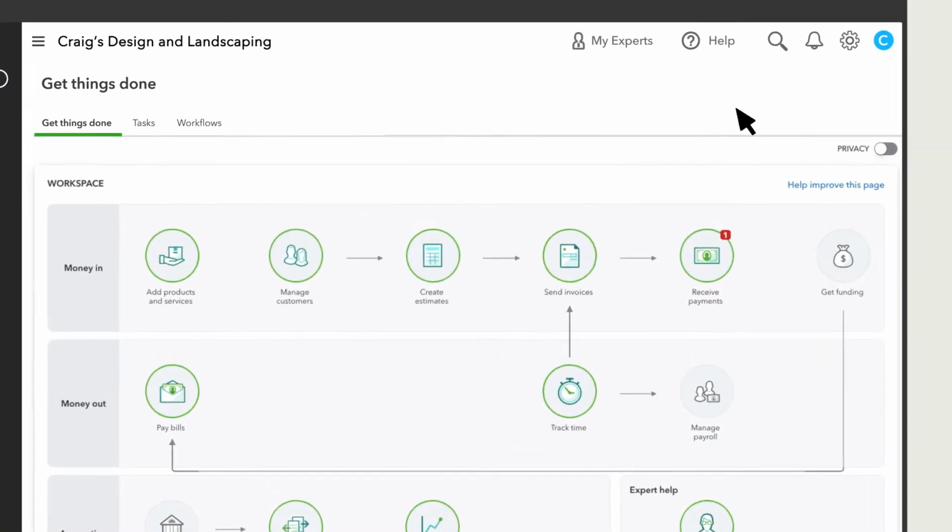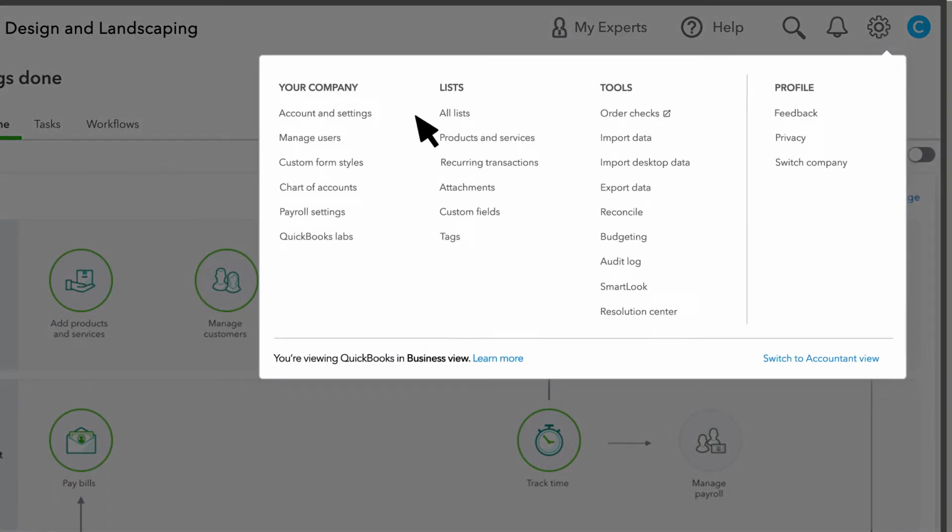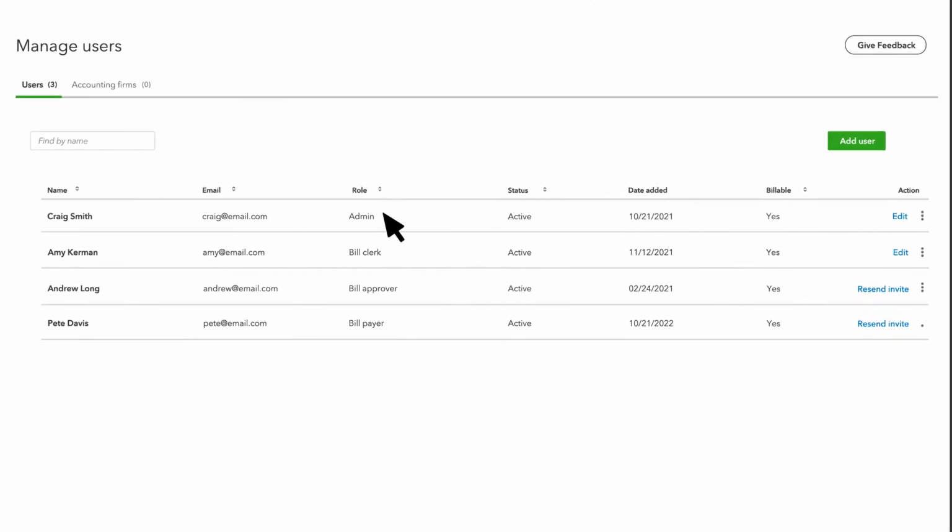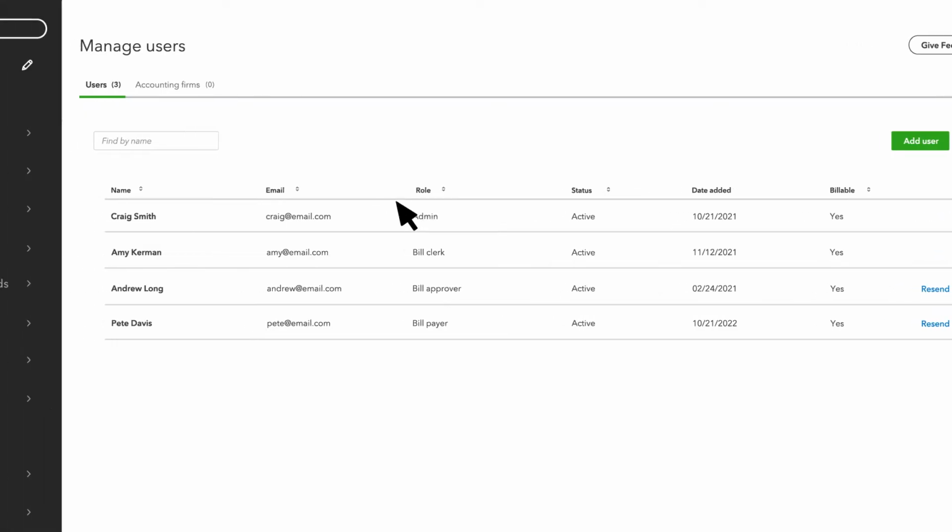Before you set up bill approval workflows, you should take a look at your team's roles and permissions. To learn more about how to set up users and roles, check out this video. With your users and roles set up, you're ready to create your bill approval workflow. Note that only admins can set up workflows.